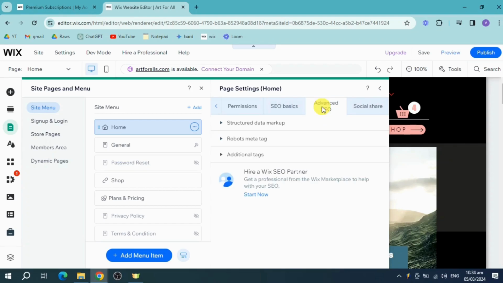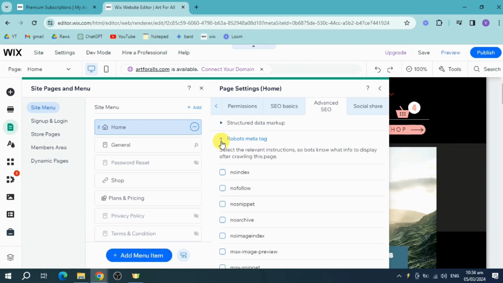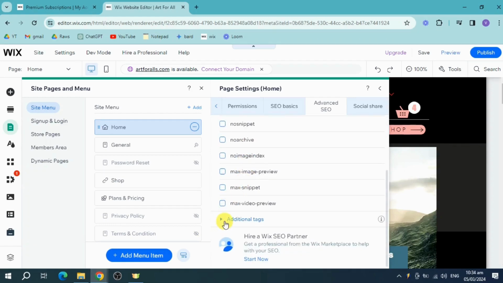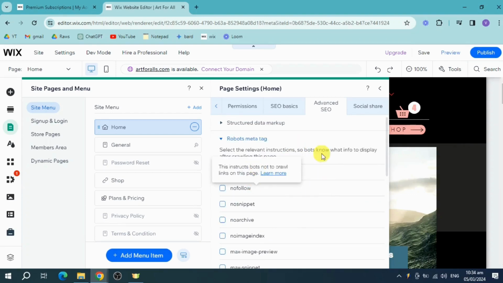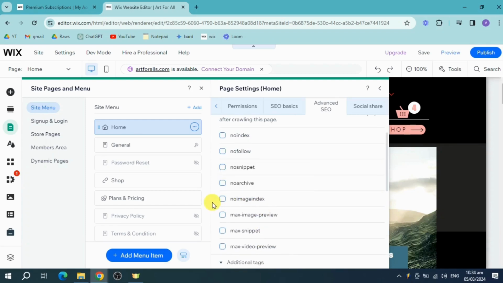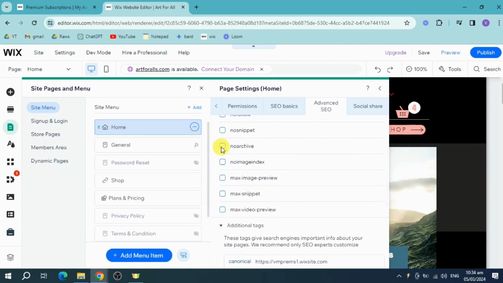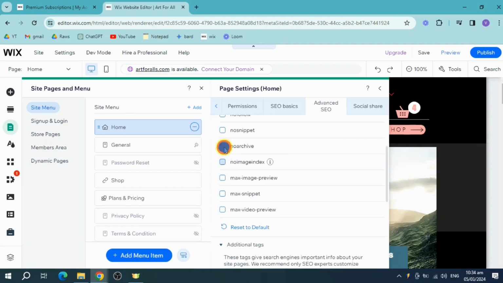Now on this advanced SEO, you can see this robots meta tag as well as these additional tags right here. What you can do is choose what kind of meta tag you want to add, for example, this no archive, no snippet, no follow, no index. Just click on this right here in order to check that out.